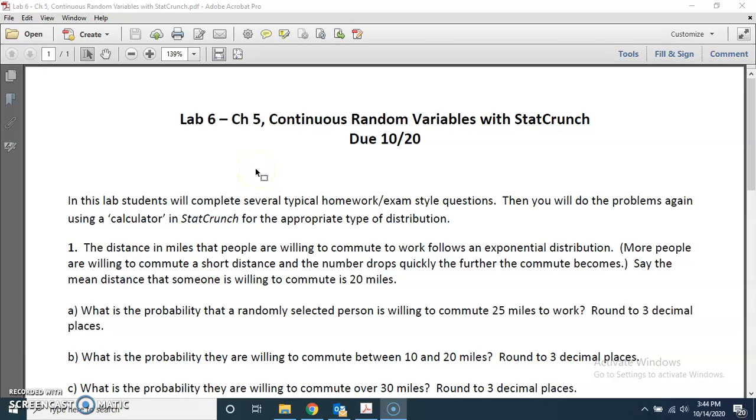You're going to be given several typical homework and exam style questions. Sometimes in our labs, we like to investigate some other application that we wouldn't otherwise see in the homework. Not the case here. The problems are the same style that you'll get in the homework or on a test. Here is the extra component for our lab. You will then do the problems again using a calculator in StatCrunch for the appropriate type of distribution. Let me show you what I'm talking about.